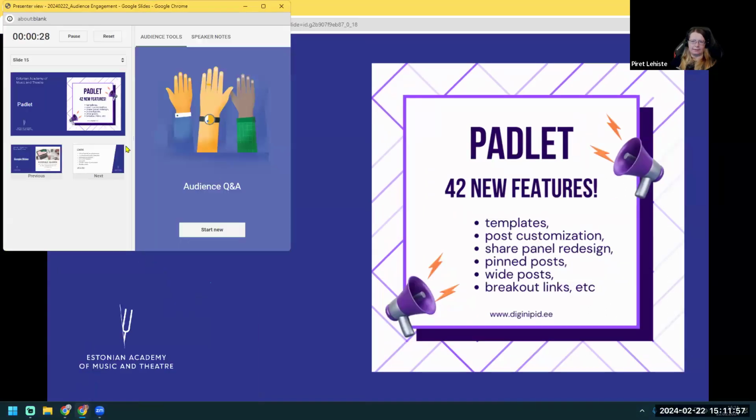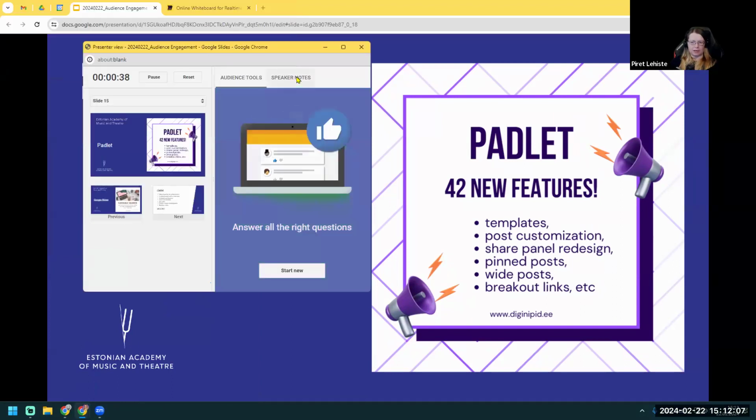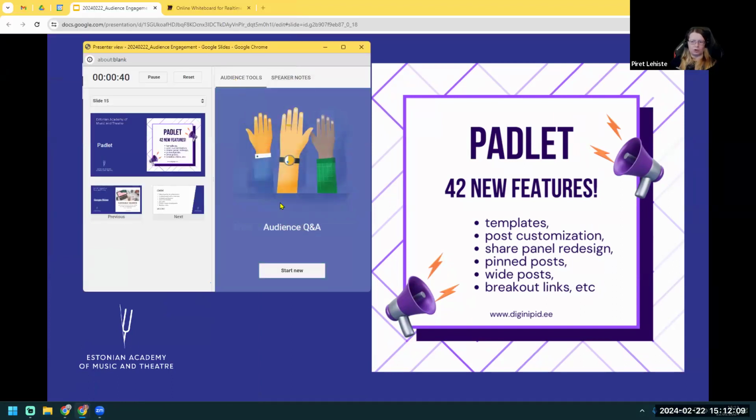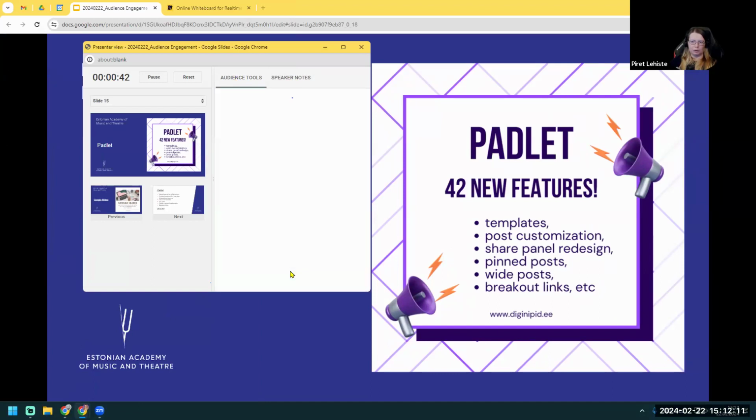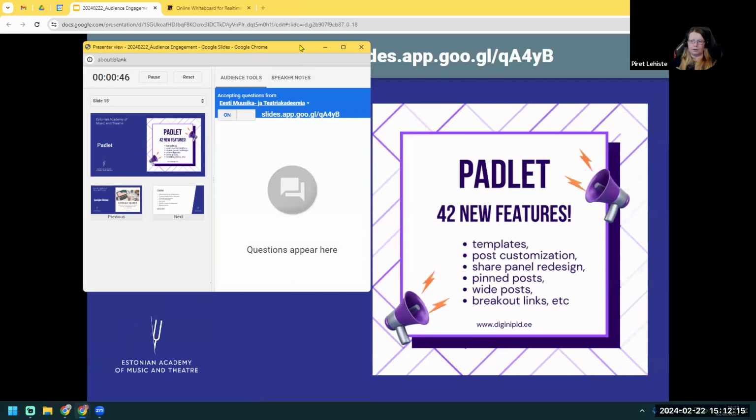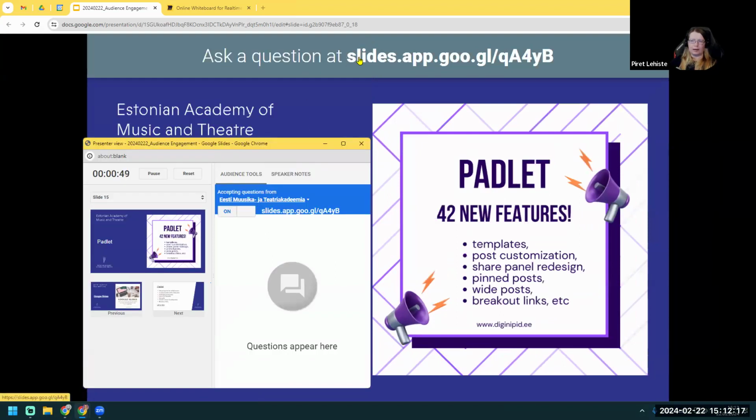And after that, see, it opens again this kind of second window, which I hide. I put it onto my other screen. Here I can see speaker notes, and here are audience tools. And when I click Start New, after that, you see, students can also see that they have to go to this website, quite a long one.